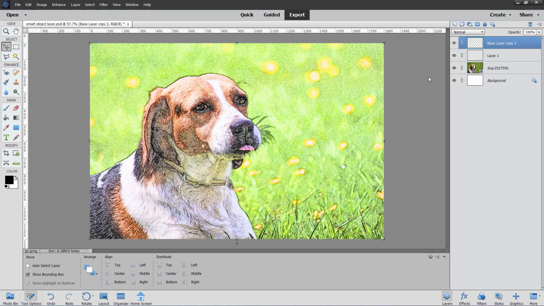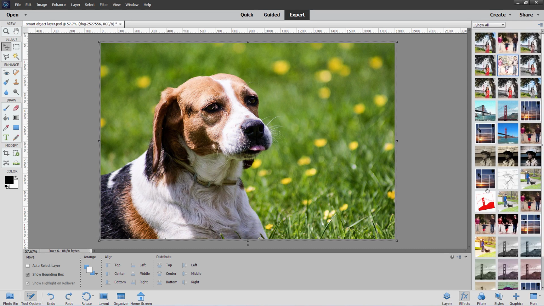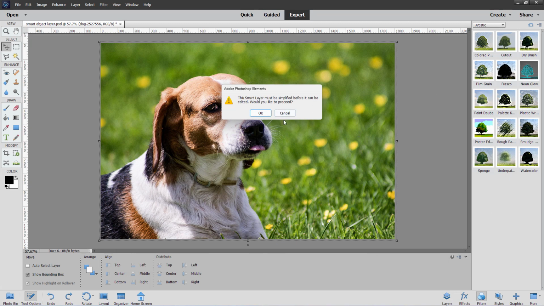So that's why that one worked. Let's just undo. I'll do the Control-Z keyboard shortcut to undo that. So most of these effects over here will work because they do come in as new layers on top of your original layer. Go right in here into the filters. Let's do a Paint Jobs filter.